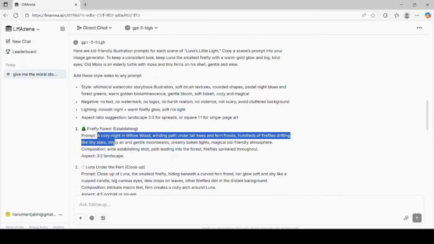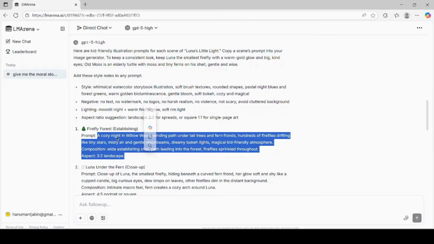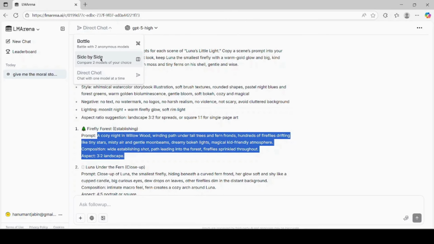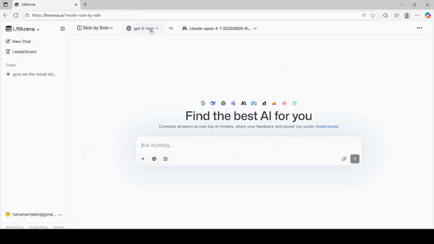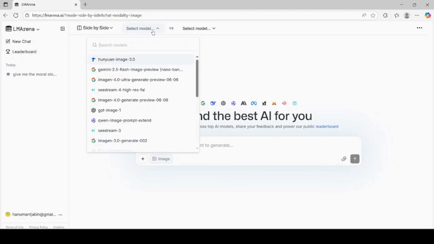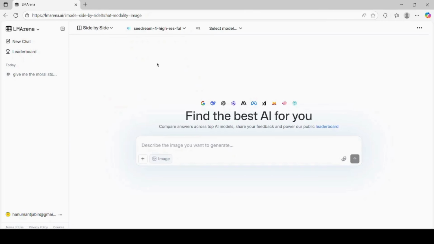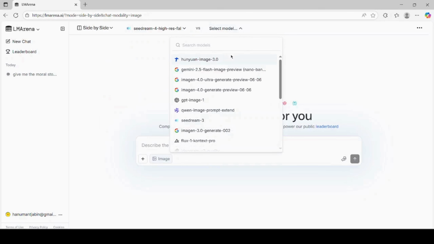Once the prompts are ready, copy the first prompt. Now, click again on Direct Chat and choose the Side-by-Side option. You'll see a new layout with multiple features. Below the text box, click on Generate Images. Here you will notice two drop-downs. In the first drop-down, select the Sea Dream model, and in the second drop-down, select the Gemini 2.5 model.